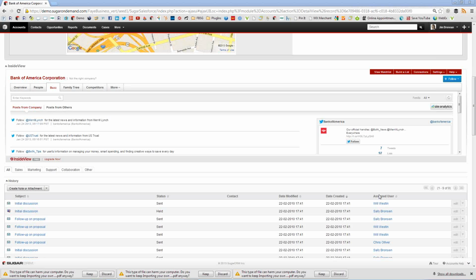So currently today with Sugar Pro, it's $35 a month per user. That includes access to a Droid or an iPhone app. And needless to say, Sugar also has a tremendous browser-based solution. So essentially any tablet that you have could very easily interface with SugarCRM out of the box.